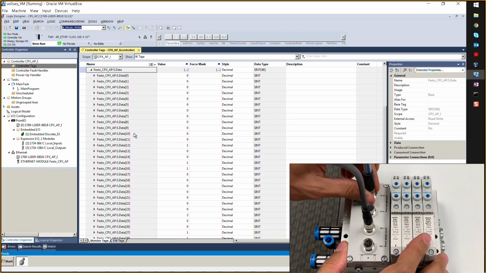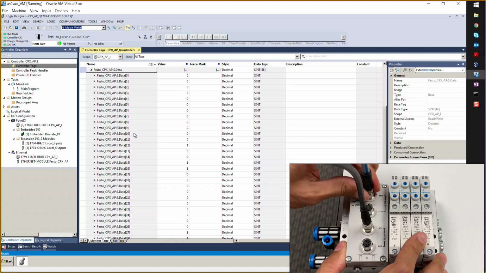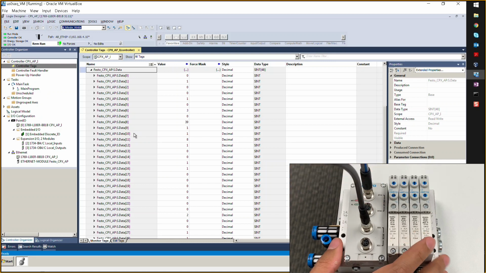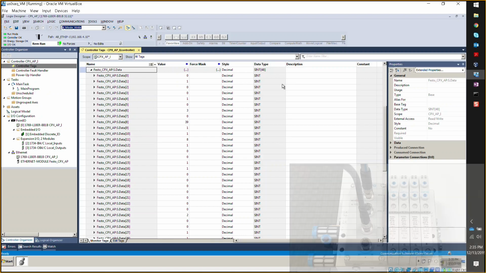Okay, I'm going to disconnect it now. Okay, so let's see. I'm disconnected. Okay, so now I have a red LED. So let me show you where.